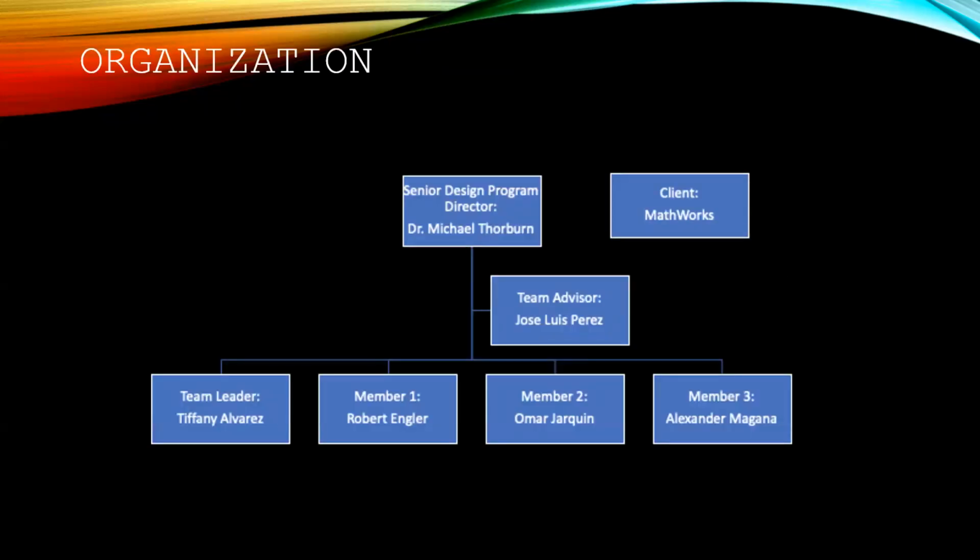So this presentation was made possible thanks to our sponsor, MATHWORKS, and the Senior Design Program Director is Dr. Michael Thornburn. Jose Luis Perez serves as our group advisor. The team was composed of 4 members, with Tiffany serving as the team's leader. The project was divided into 2 categories, where Robert, Tiffany, and I were working on the Simulink portion, and Omar was working on the claw design.